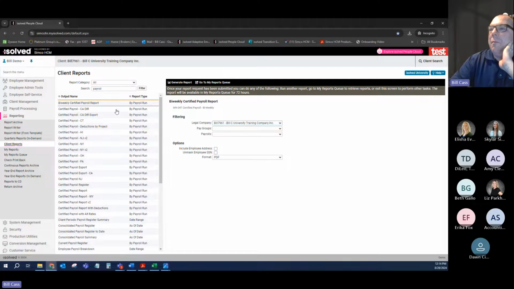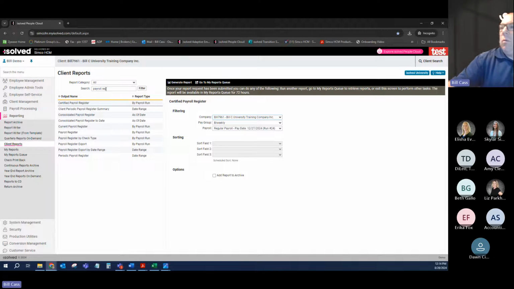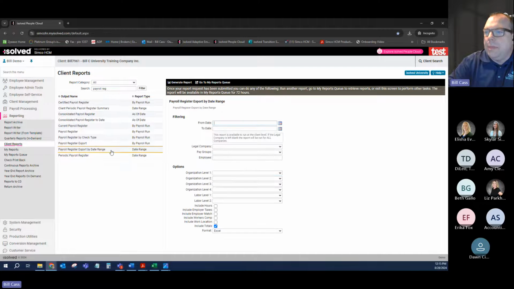But one of my favorites is the payroll register export. If I go to payroll and just type reg and filter, there's the payroll register by check type and payroll register by date range. The date range one is my favorite. The check type one is very convenient as well. This can give you data over any period of time, limited to a year.